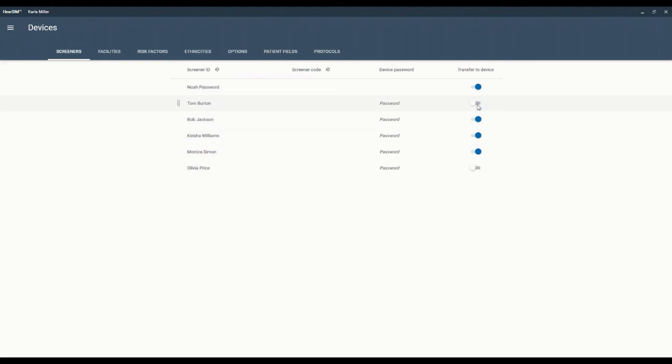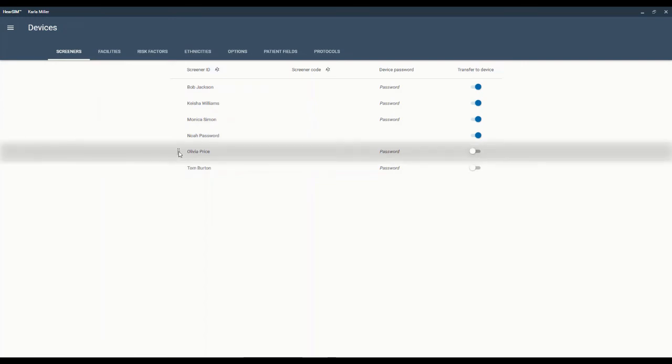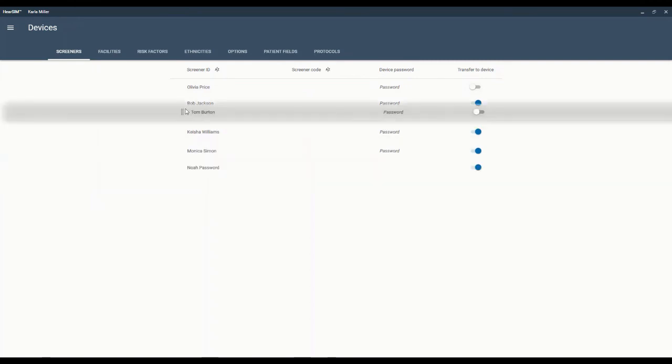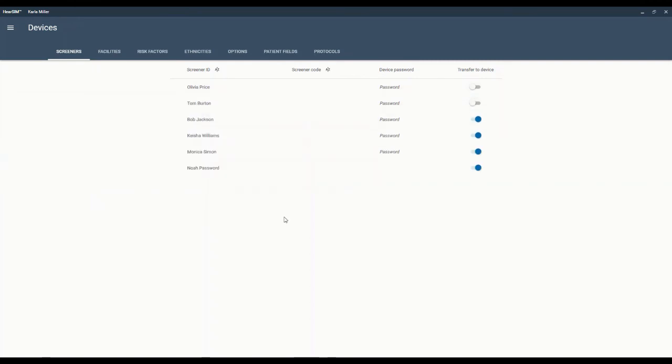Also, you can set the order of the screener names as they will appear on the device. To do this, use the control near the header to alphabetize the list, or you can use the double dot control in front of a name when you set your mouse over it to click and drag the names into a specific order. It can be helpful to put the names of people who perform most of the screenings at the top of the list.